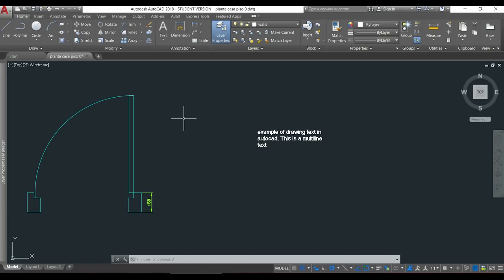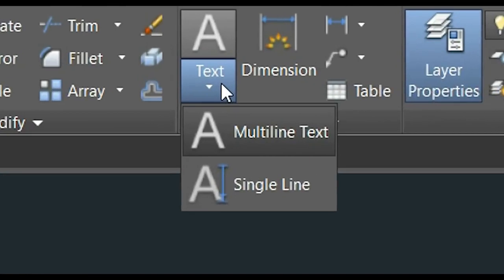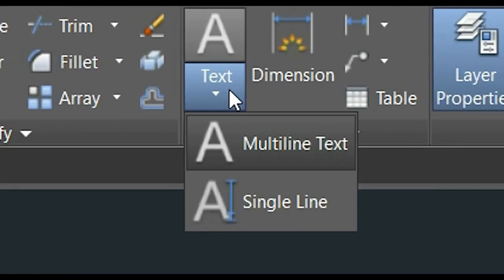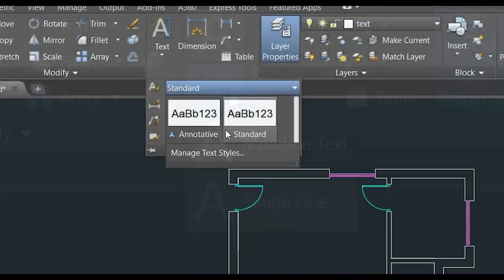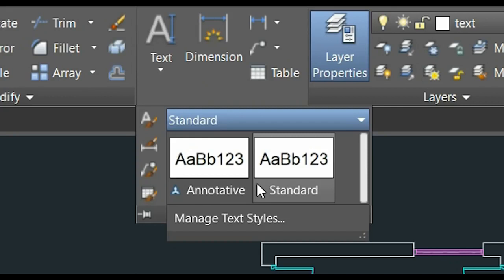Hi guys, in this video we will learn how to insert text as multi-line or single-line text and also how to insert annotative text. So let's start.